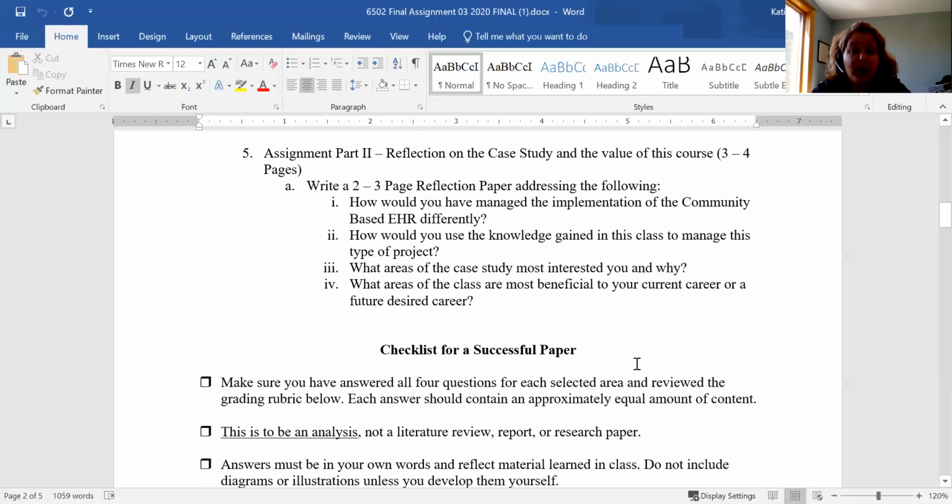The second part, or part two of the assignment, is really just a reflection on the case study and the value of this course. In a 2 to 3 page reflection paper, we want you to address how you would have managed the implementation of the community-based EHR differently. Again, you can say I would have done this, this, and this because of the information that you've researched. Then, how would you use the knowledge that you've gained in this class to manage this type of project? What areas of the case study most interested you and why? And what areas of the class are most beneficial to your current career or your future desired career?